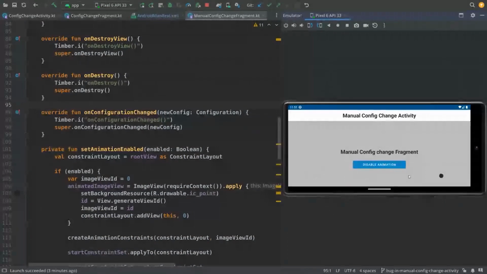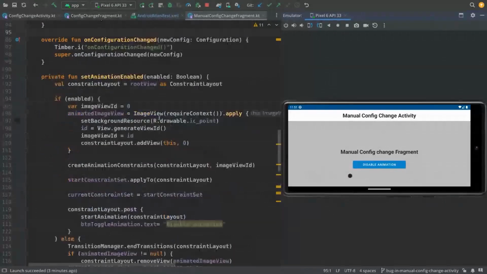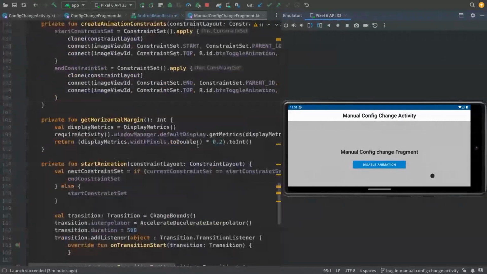And of course, when we calculate this margin in portrait and then rotate to landscape, we would like this margin to be different, because as you see in the code, this margin is just some ratio 0.2 multiplied by the width of my screen. But of course, the width in the portrait and landscape rotation will be different. So I would like to recalculate this margin. But since I'm handling the config change manually here, there is no recalculation.